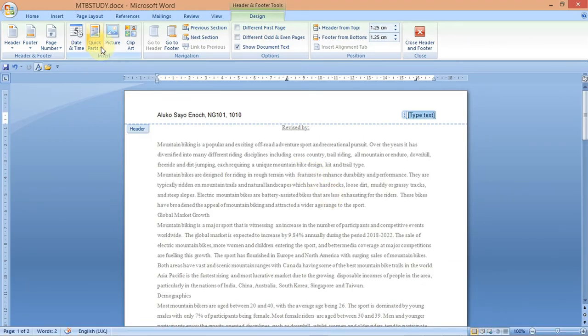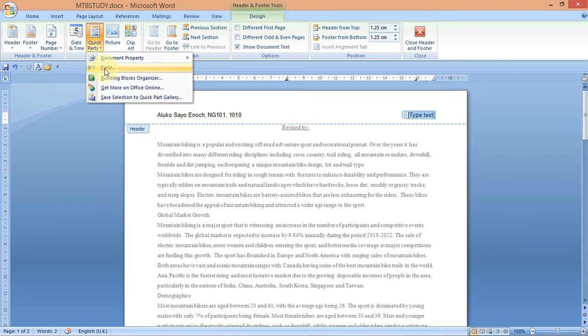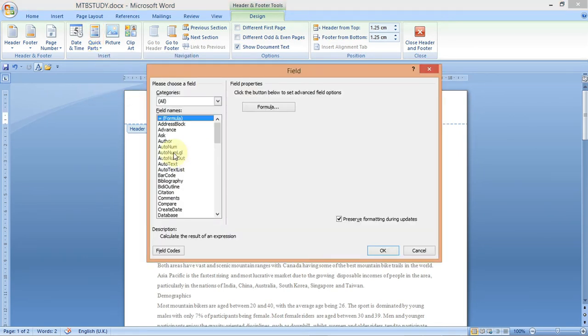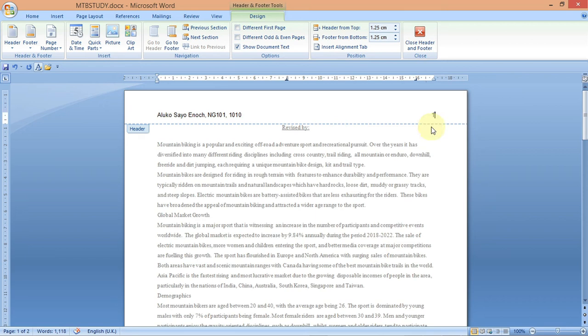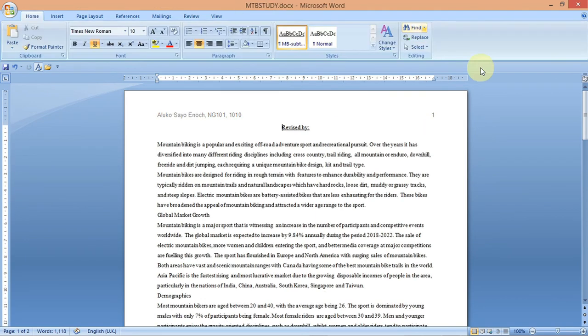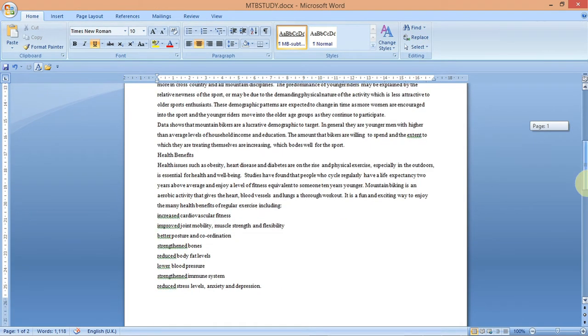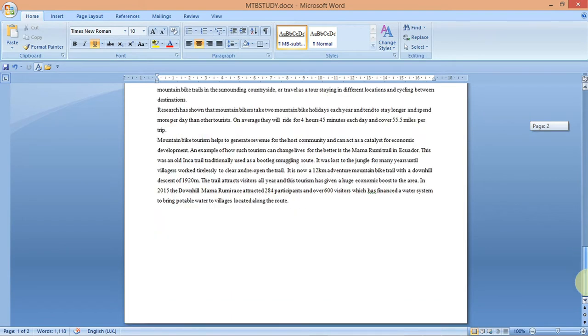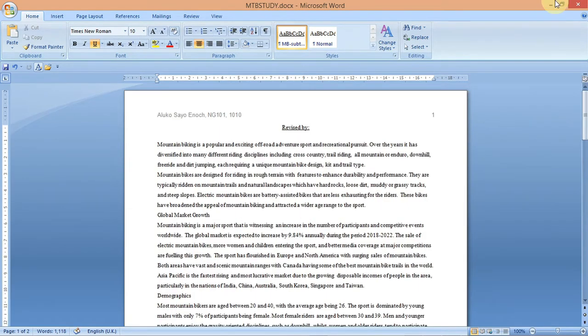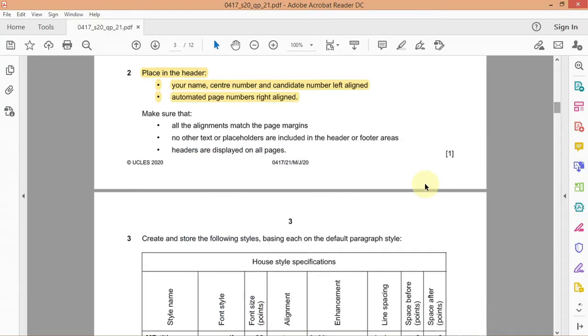To do that, just go to quick paths, then click field, and then press P on your keyboard. Then you have page, and you can take this very first one. Okay, so you have the automated page number. Now close this. If you scroll down, you see that I have my name, center number, candidate number, and the page number on all the pages displayed here. So let's continue with the question now.